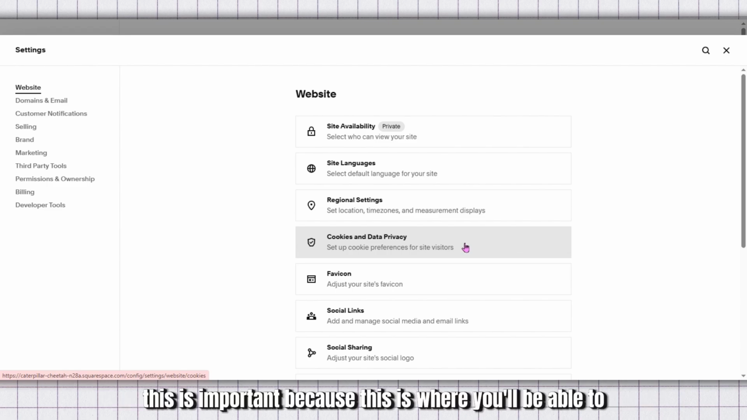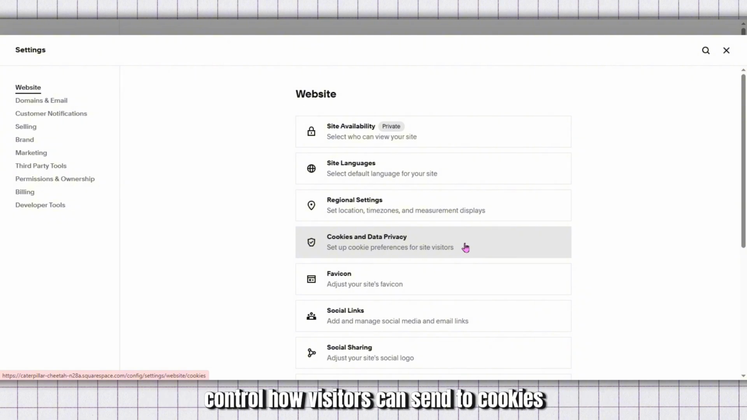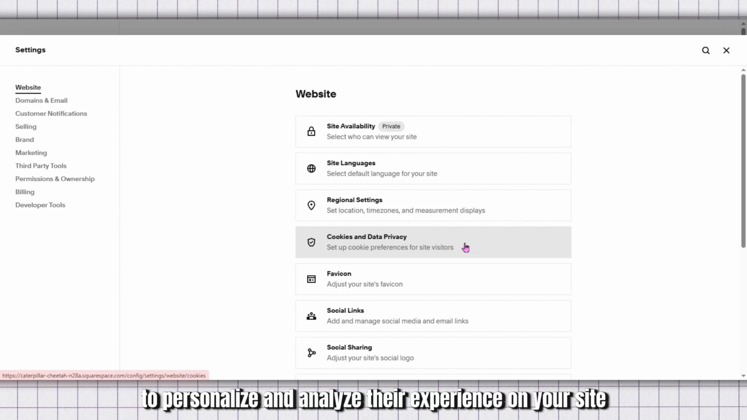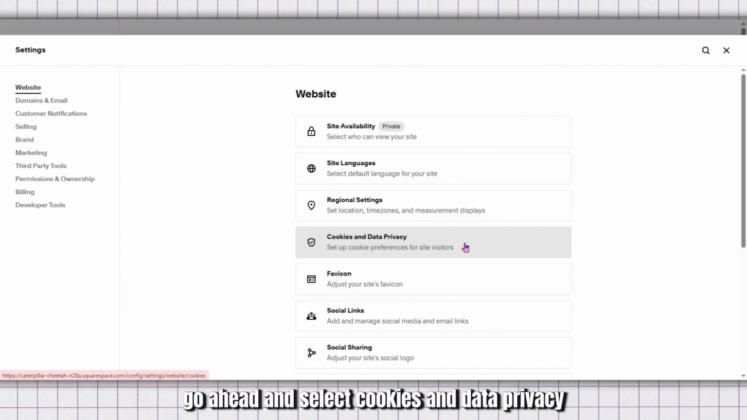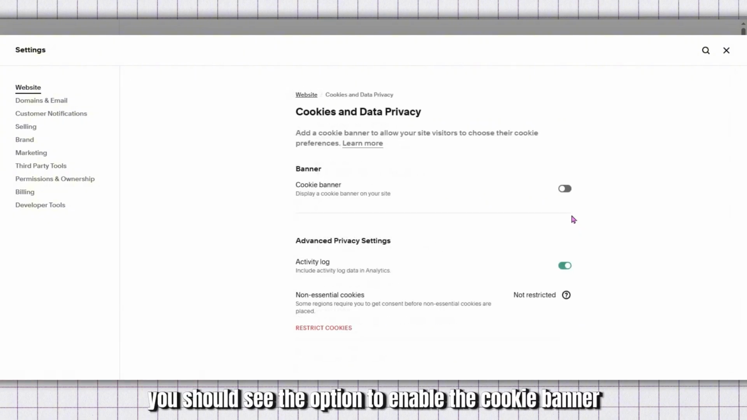This is important because this is where you'll be able to control how visitors consent to cookies, tiny files stored on their devices, to personalize and analyze their experience on your site. Go ahead and select Cookies and Data Privacy. Once you're in this section, you should see the option to enable the cookie banner.